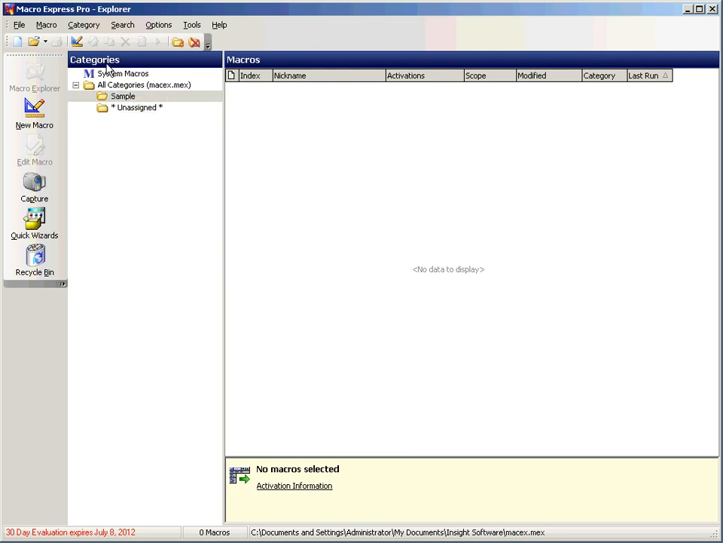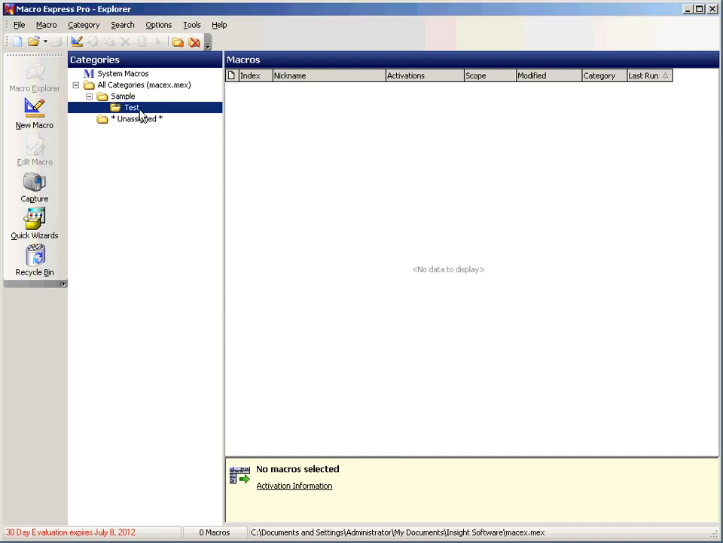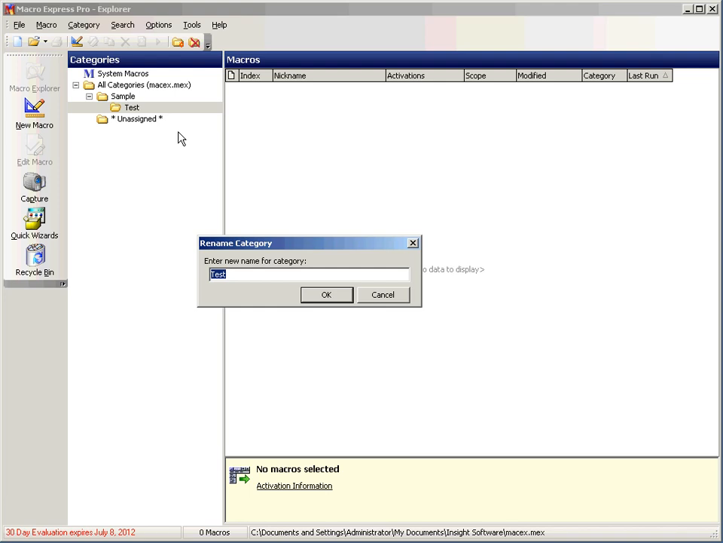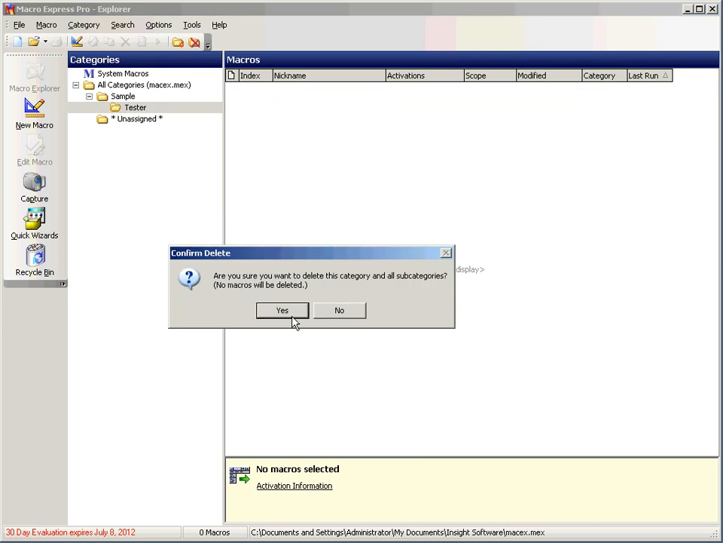Now let's look at categories. You can create subcategories if you like. For now, I'm just going to go to this level. You can also rename categories. You can also delete the categories.